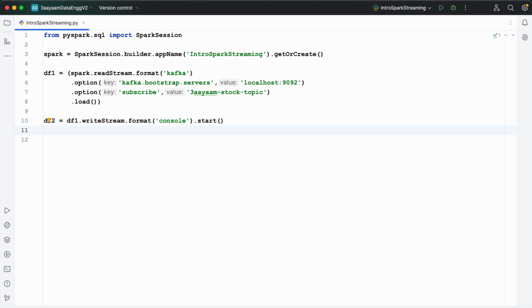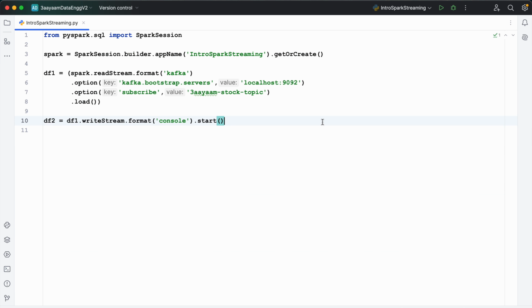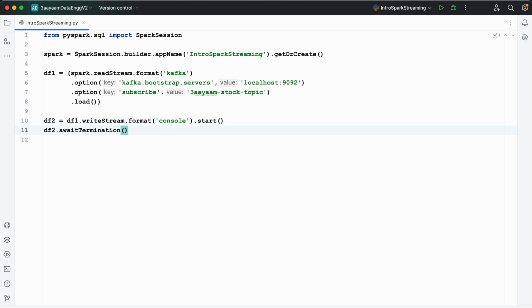If you remember, I had told you that the final API that I have to use is awaitTermination. Let's execute this without that awaitTermination, and let's see what happens. And we are getting this error: PySpark errors exception, failed to find data source Kafka. The reason is that we have not provided any Kafka package, which is also needed. So to do that, we'll have to run this using Spark submit. But before that, let me use df2.awaitTermination.